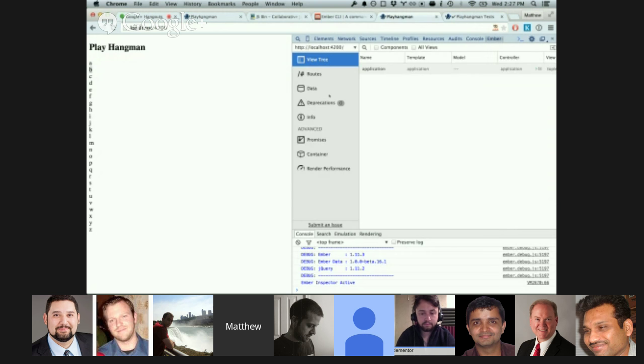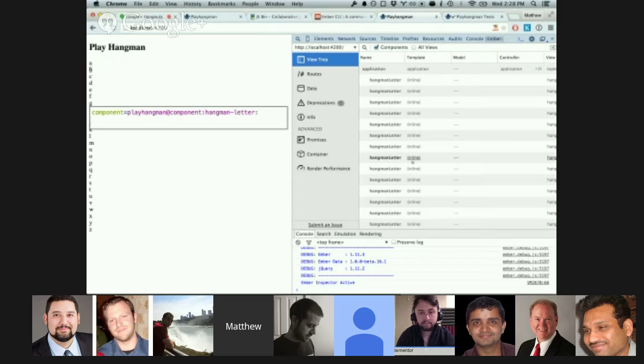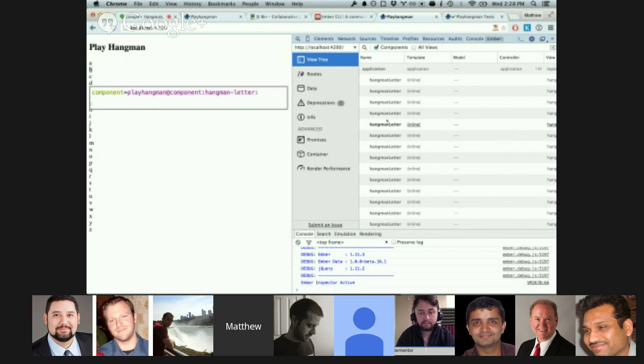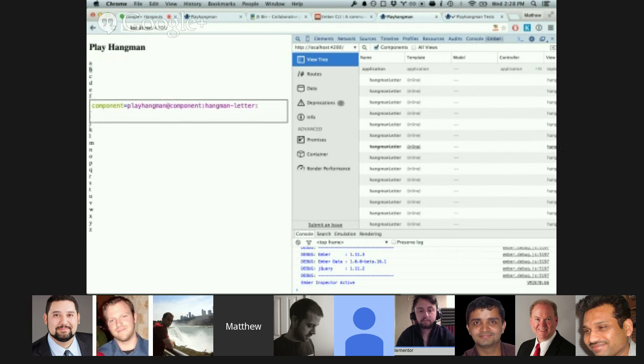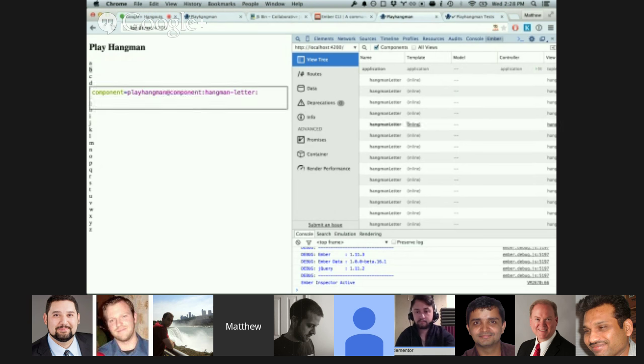If I look at the Ember view tree over here, there's a checkbox for components, and we can see all the components that are on the page. So if I want to take a look at any of these, I can pull them up, put them in the console, and start working with them.